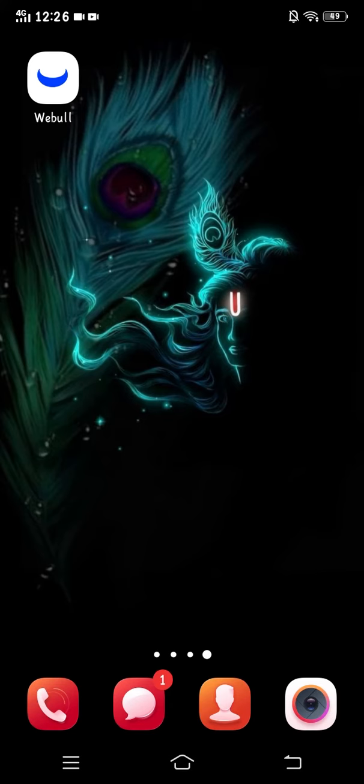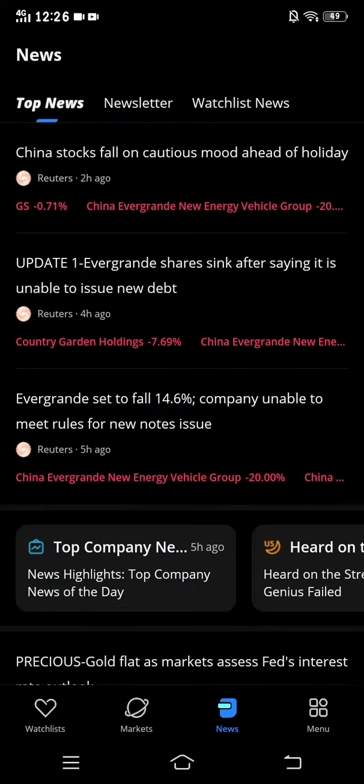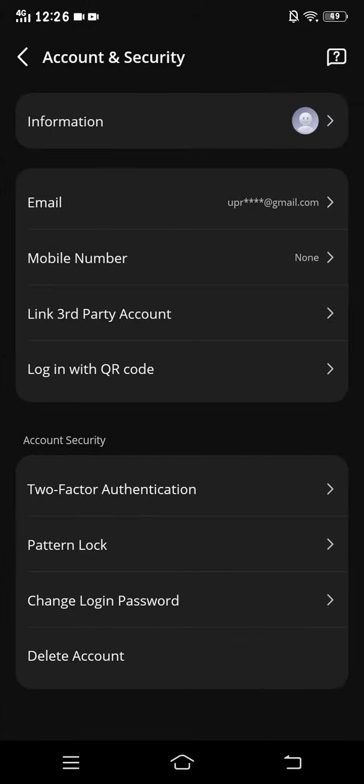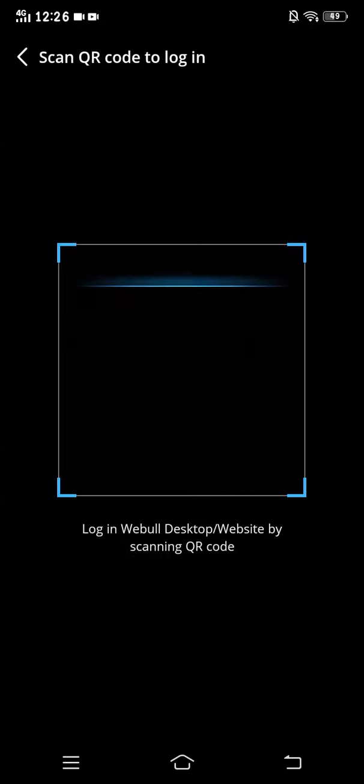So, without any further ado, let's get started. First of all, open the application. After that, you will see the menu option. You have to click on that. Next, open your profile. You will see these options from which you have to click on login with QR code. Here you can scan your QR code. After scanning your QR code, you will be logged in with Webull desktop or website.